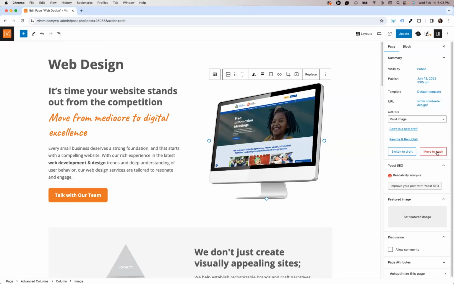There is a move to trash button and a switch to draft button. If you create a page, or if it already exists and you don't need it anymore and it's not valuable in any way and you'll never need that content again, you can click move to trash and just delete that page. Again, that's another scenario where if you do that, it would be best to let us know so we can put in a redirect for you.